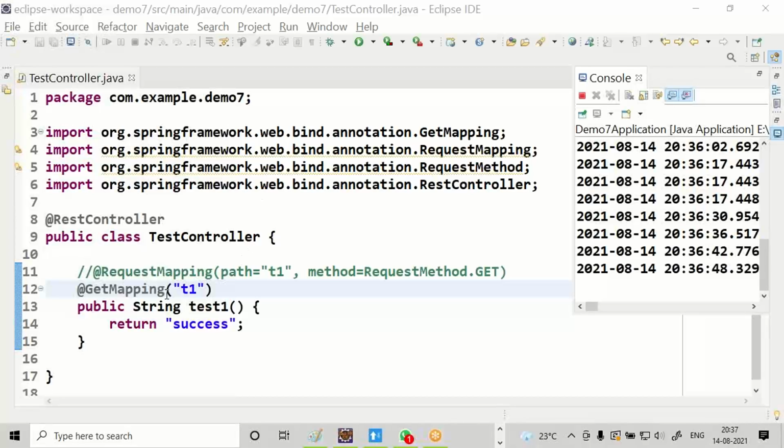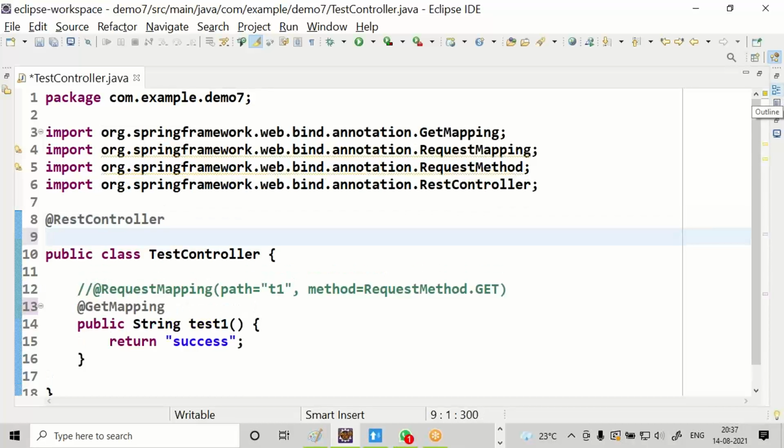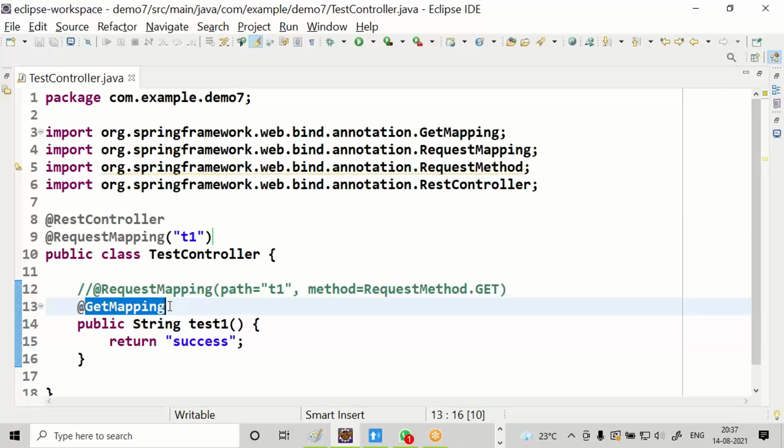One more point. I can straight away remove this one. I can provide RequestMapping on top of the class. I can specify the path straight away here. It will be applicable to all the methods inside a test controller. Now I don't require to provide a path explicitly. I can specify which method can be called through T1. T1 is a global URL for all the methods. Test 1 is for GetMapping. You can develop test 2 for PostMapping.